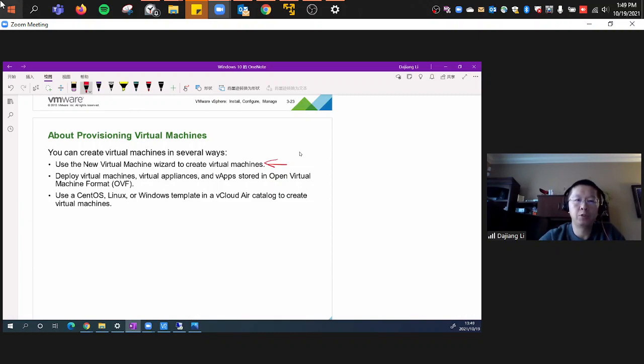One is called deploy virtual machine, virtual appliance, or vApps stored in OVF format. It's an Open Virtual Machine Format, which we call OVF. OVF is kind of a package, like your zip folder. Someone already installed the Windows operating system and everything, and they just made a pack. Let's say this is a fresh Windows 10, this is a fresh Ubuntu. When you deploy it, you spend 5 minutes to deploy the fresh Windows, not install the Windows, right? Which we call deploy.